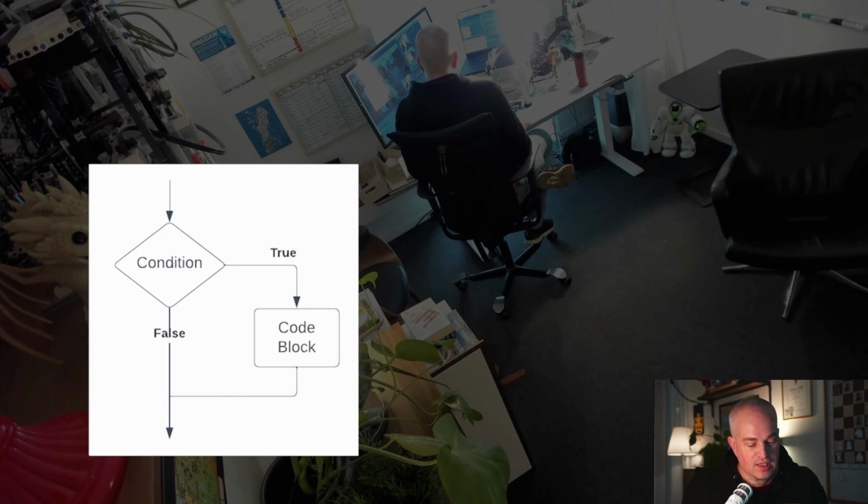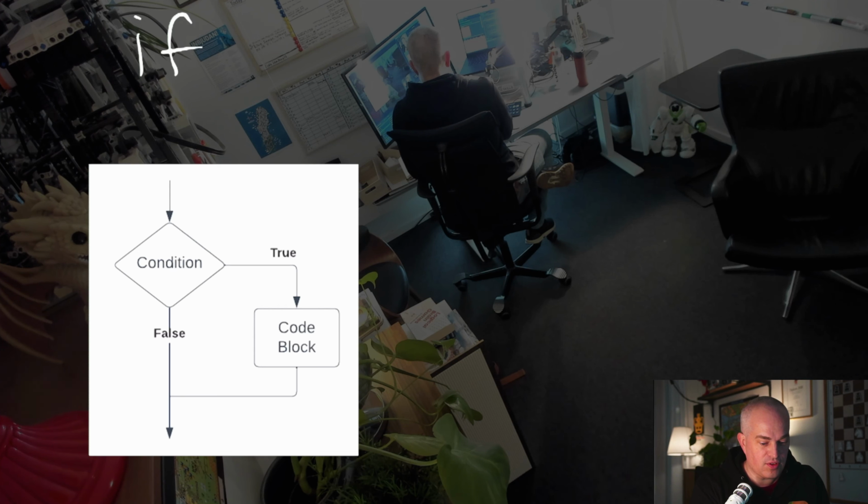If we look at this little graphic that I prepared in the course, this is one way to look at if statements. You have some kind of condition, and depending on whether that condition is true or false, so it's a Boolean condition, right? It can only be two values. We execute a code block or we don't. That's the basic premise of if statements.